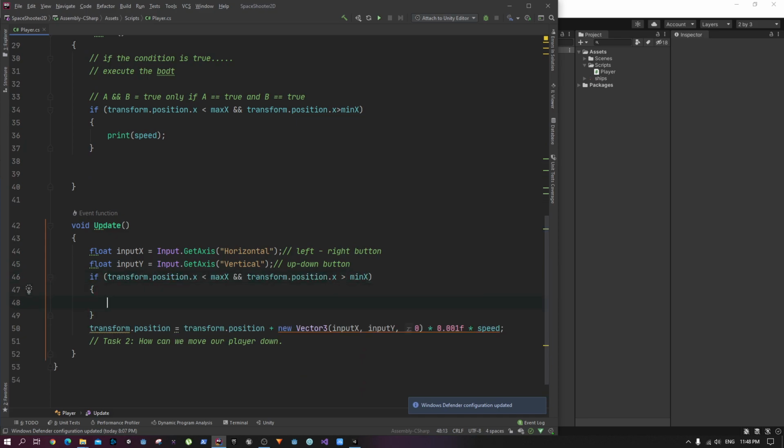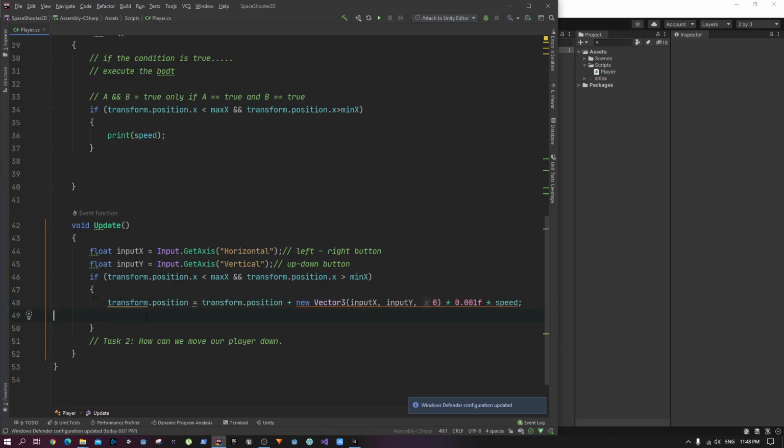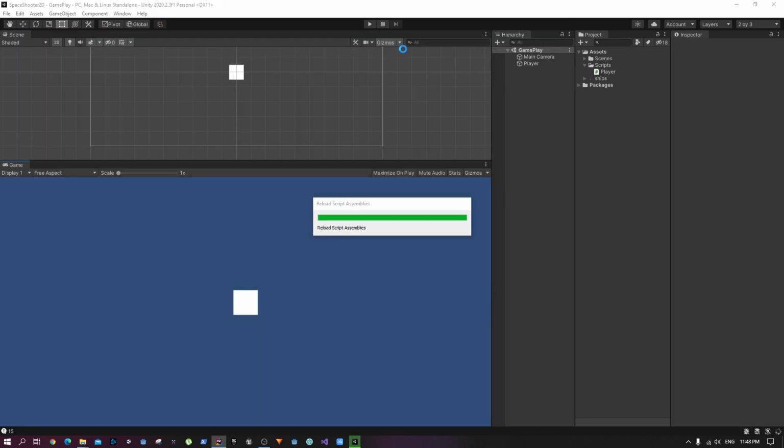What should this do? What is your guess? Pause the video here and think about what I just did, and see if you can figure it out on your own, and then come back and I'll talk about the answer. All right, so what did I just do? Here I am saying that if the player's current position is smaller than max x and bigger than the min x, only then the player can move.